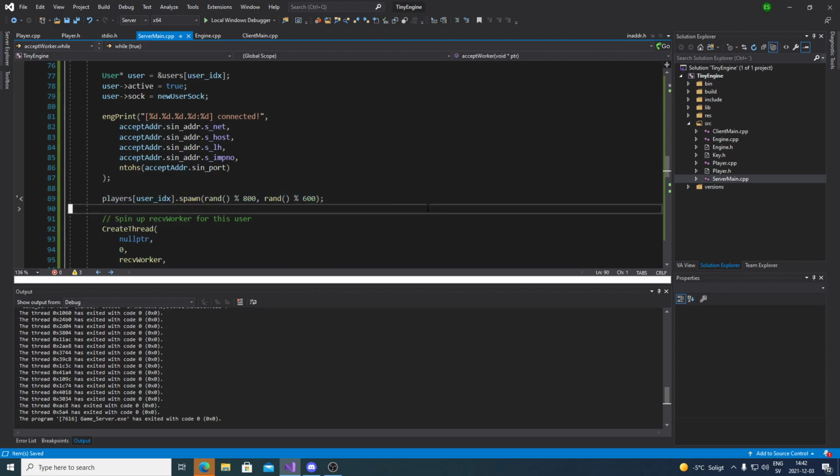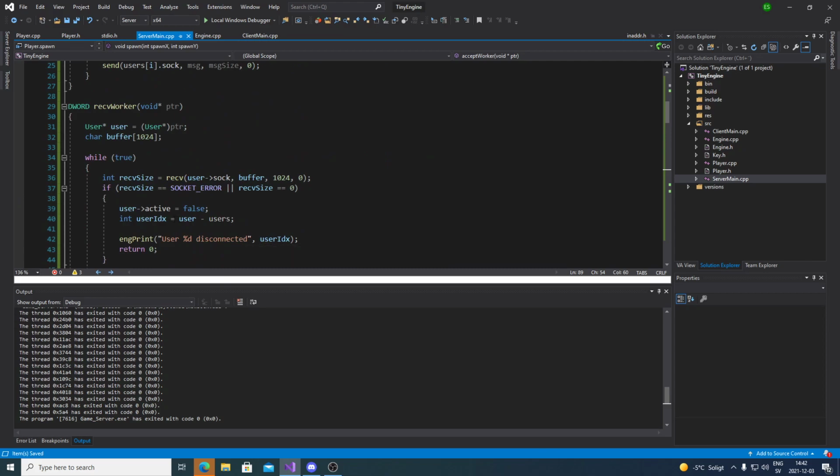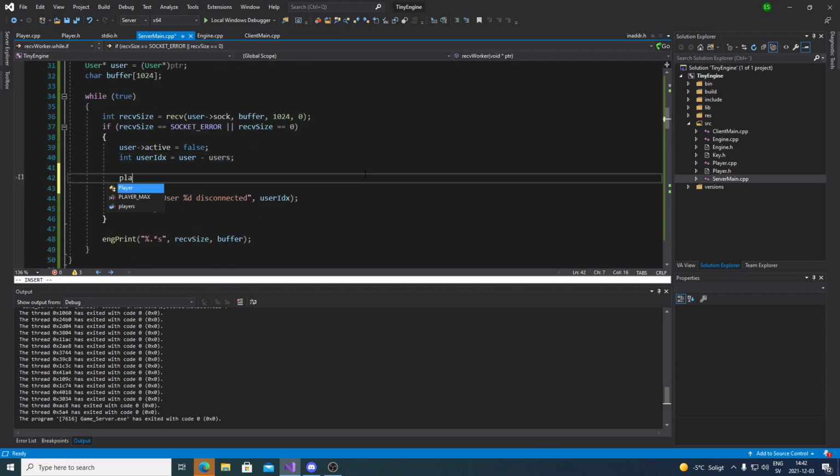Okay. So now hopefully whenever someone connects, it's going to spawn. And real quick, when someone leaves, I'm going to despawn. So when we have the user index, I'm just going to do players, user index, destroy. So when someone leaves, I'm going to destroy their player character, their avatar.